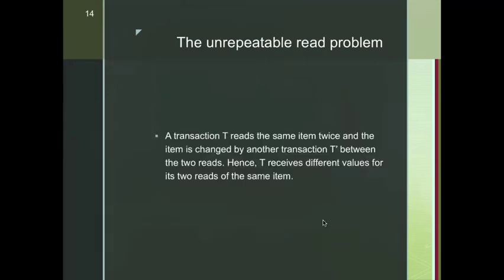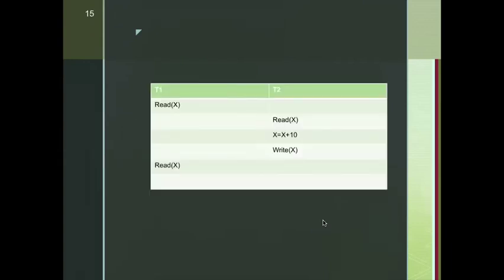And finally, we have something called the unrepeatable read problem. In the unrepeatable read, a transaction T reads the same data item twice, and the item is changed by another transaction T dash between the two reads. So two times the transaction is reading a value, but both times it gets different values. Let's see here. I have two transactions, T1 and T2. T1 does a read X. X was 100, so it reads X as 100. It is not doing any modification to X.